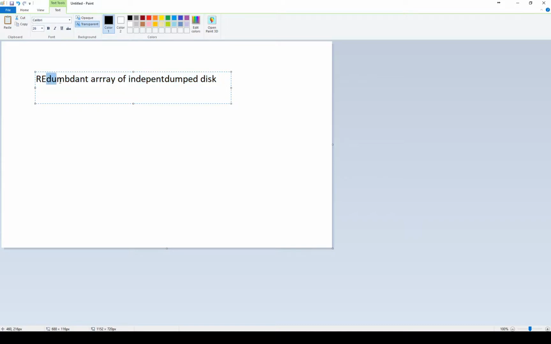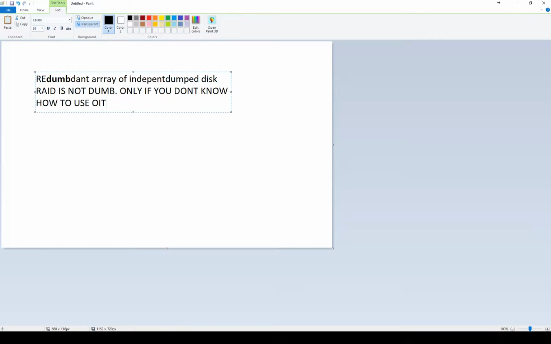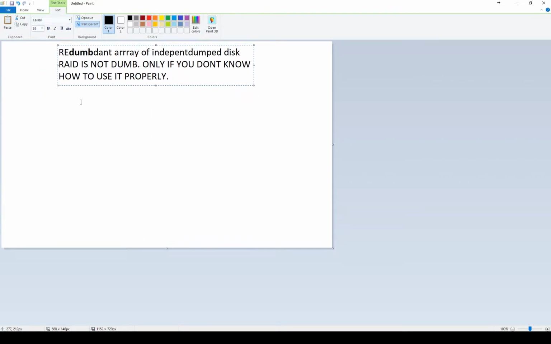So redundant array. Okay, now why do I say dumb? Okay, RAID is not dumb. Only if you don't know how to use it properly. Okay, let's get into it because this video could be very long, but I'm going to just get into general rules here. I say that only if you don't know how to use it.